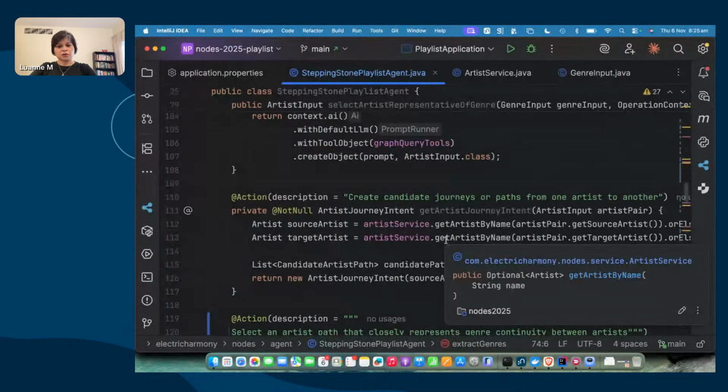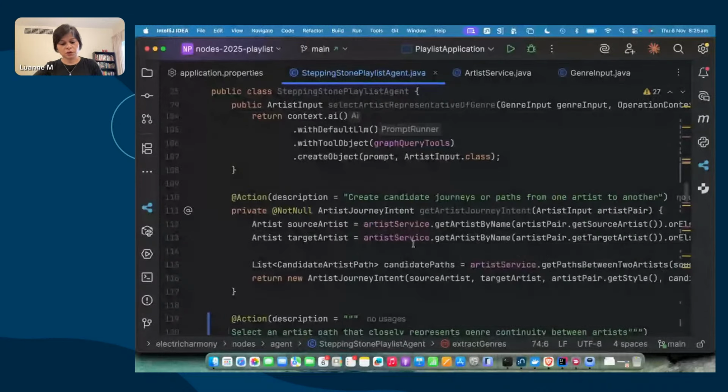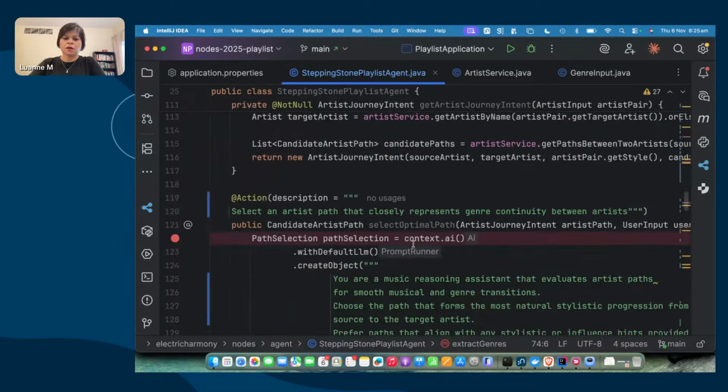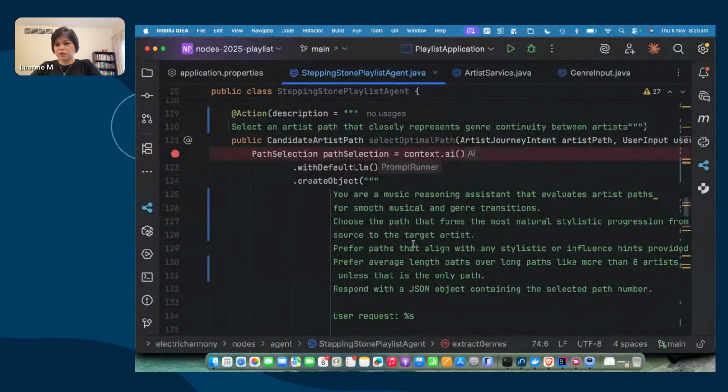Then we create candidate journeys. No LLM involved here, right? We're literally going to use Yen's shortest paths, get a list of candidate paths between the source and the target, and we're good. The next action selects your optimal path.